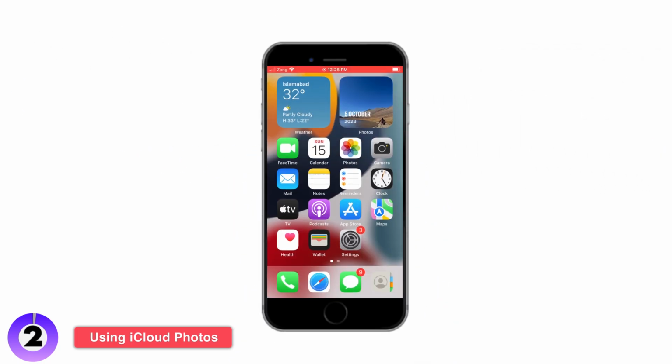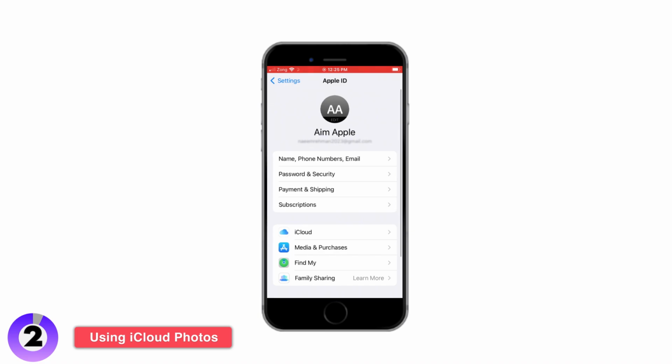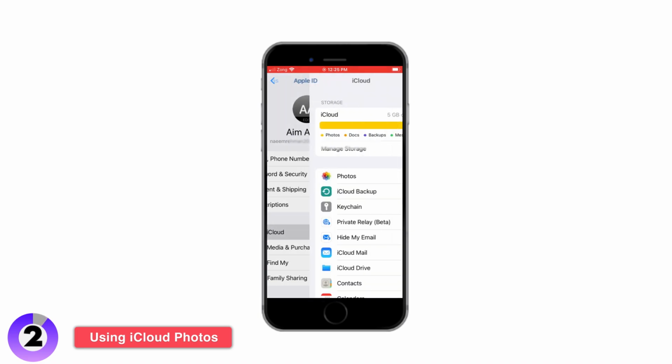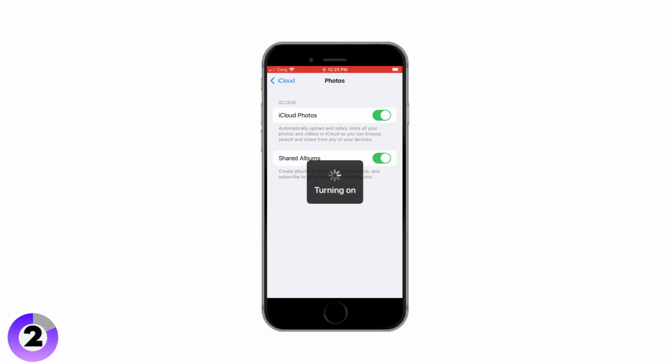Here's how you can use it. Open the Settings app on your iPhone. Tap on your name at the top, then go to iCloud. Select Photos and toggle on iCloud Photos.